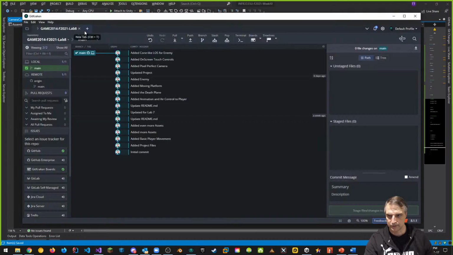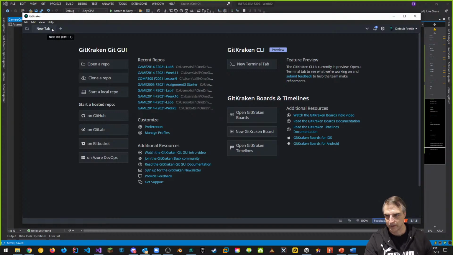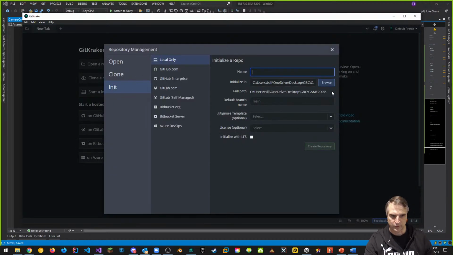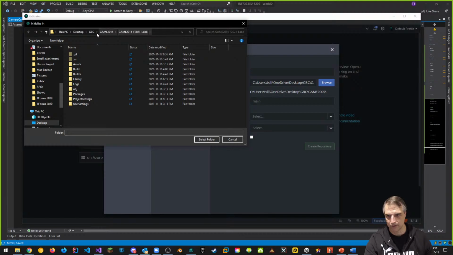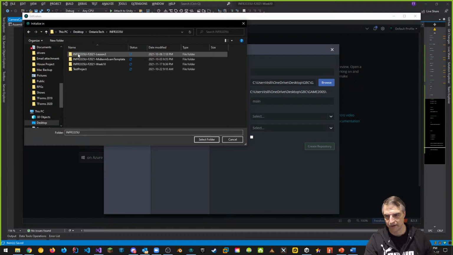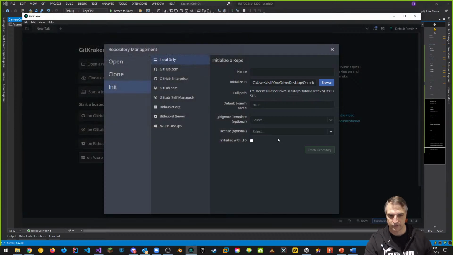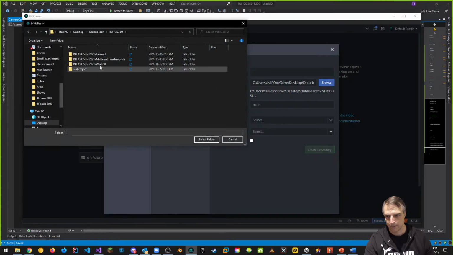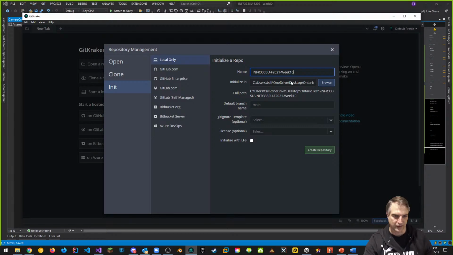So let's do that. So let's make a new repository. So start a local repo, right? So if I start a local repo, I want to target where I want to look. I want to look at my Ontario Tech University inside of my INFR3335. And I want to look at just this outside folder first. And then when I click browse again, I want to grab that name, which is week 10, copy it, but without going into it, and put it there. Okay, I could have typed it as well.